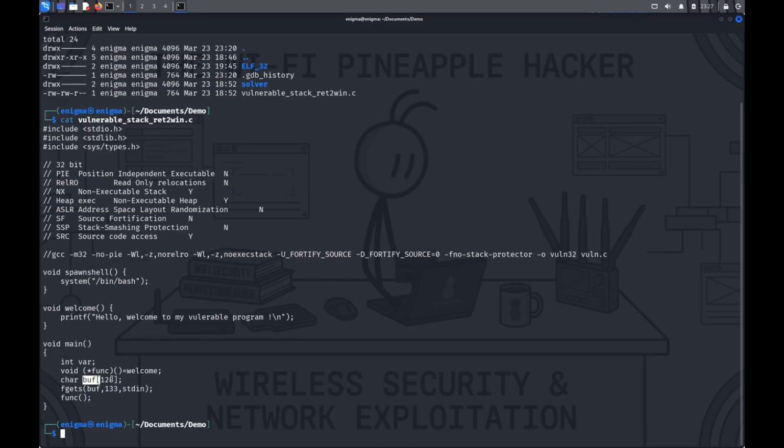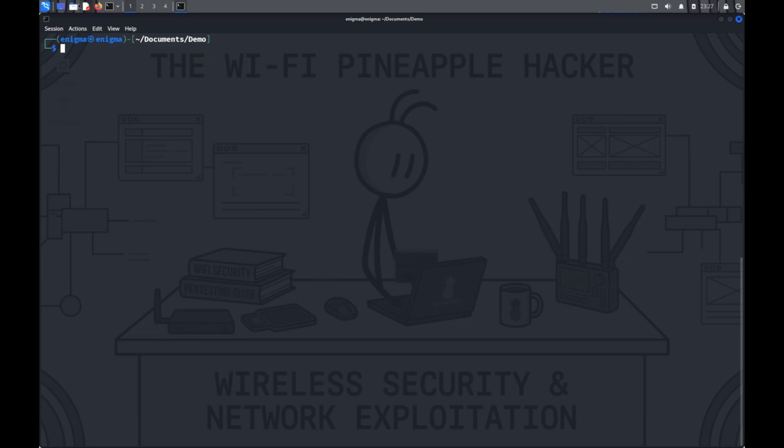So a buffer of 128 characters, but just under we get user input for up to 133 characters. That's exactly where our buffer overflow is going to happen, a stack buffer overflow per se. So let's treat it as if we didn't know that.